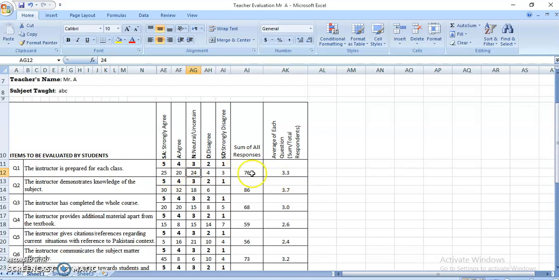Anyhow, when we calculate the sum of our responses, there were 23 students. So when we add up, as you can see, 25, 20, 24, 4 and 3. Here I have inserted the formula, as you can see here, AE12. AE12 means this column A, okay, this one, and here it is written 12. Then plus this column AF12, and then this column and this column. All these make up 76.